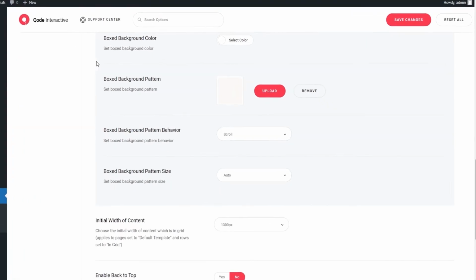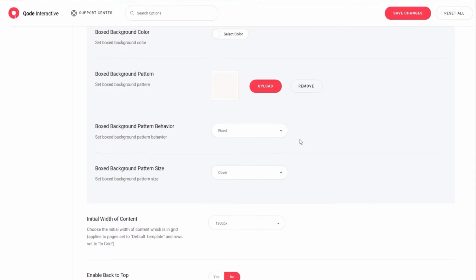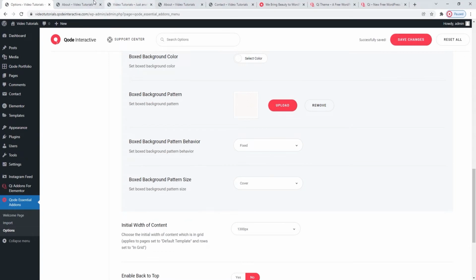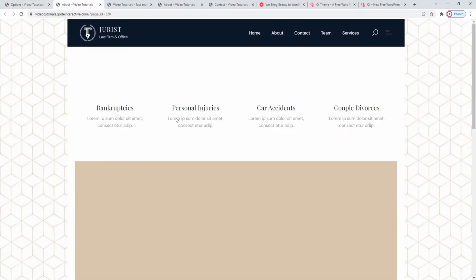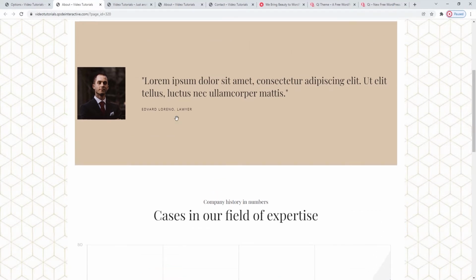Let's see this with a slight shift in settings. I'll return the pattern behavior to fixed, but at the same time I'll change the pattern size setting to cover and save changes. Refresh. And there we go. The image is immobile, but it's gotten stretched out so it covers the entire page background.